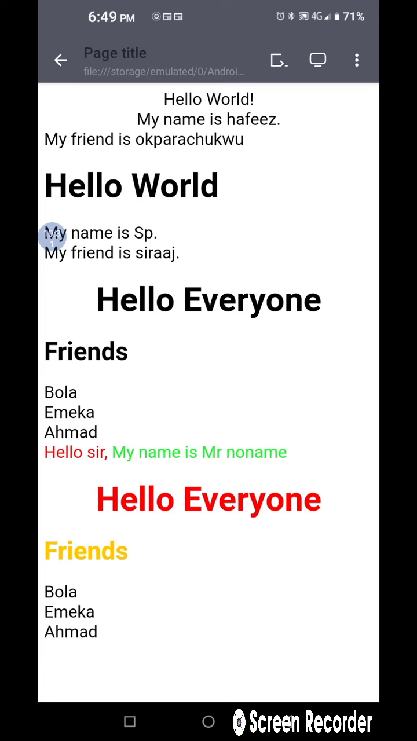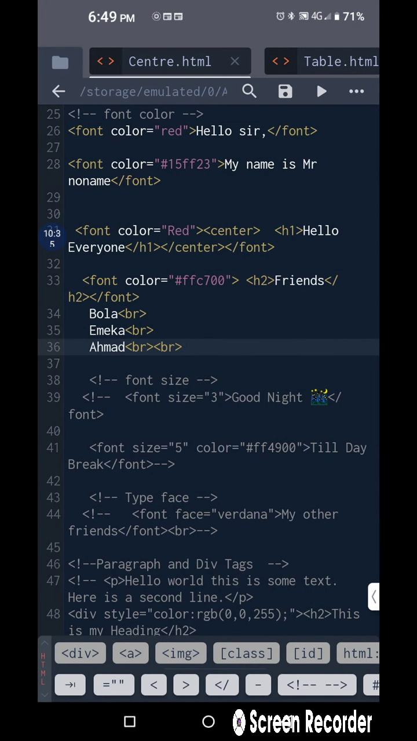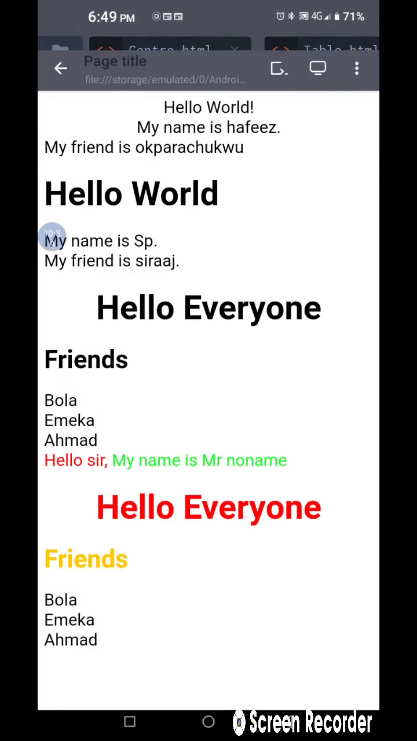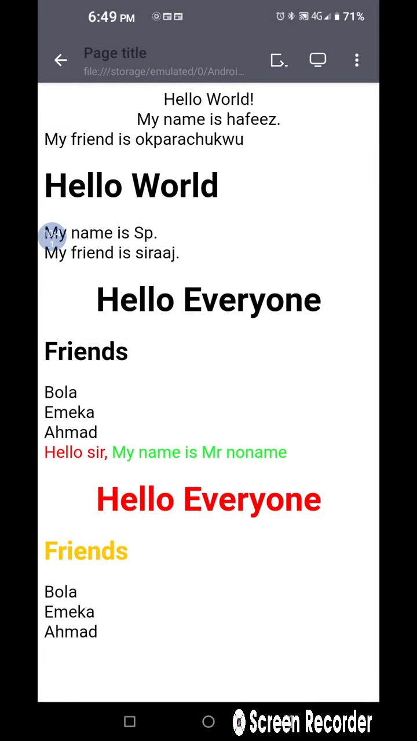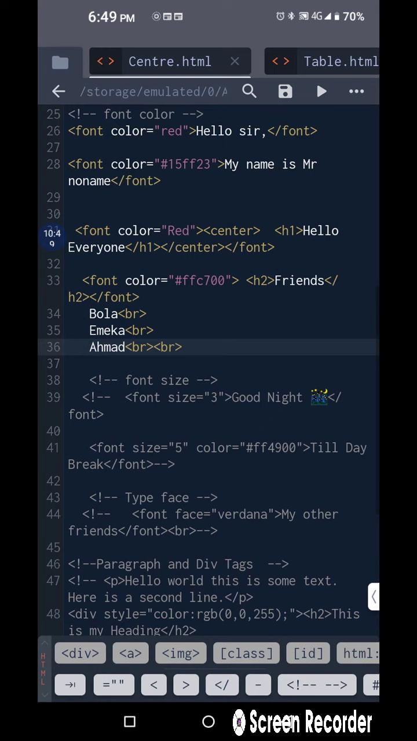I can also equally change Bola, Emeka, Ahmed to different colors. You can do that on your own, and they follow different lines because I put break. That's why we have Bola in a single line, Emeka in a different line, Ahmed in a different line, because I put break. If you don't put break, then they won't follow a new line. The more breaks you have, the more the gap you are going to have in between them. So that is for that.